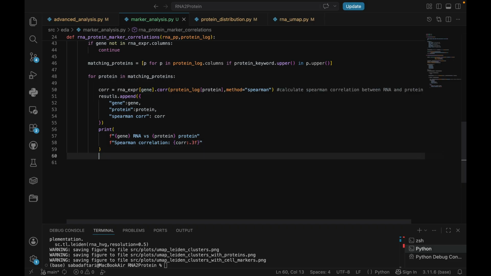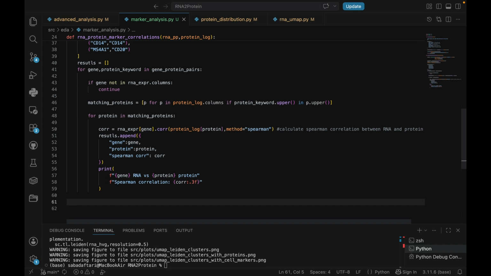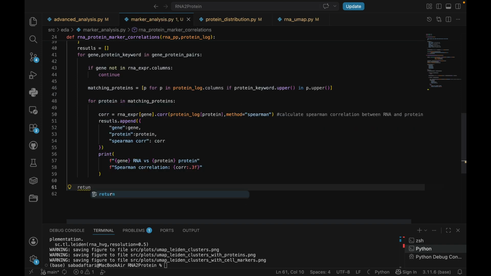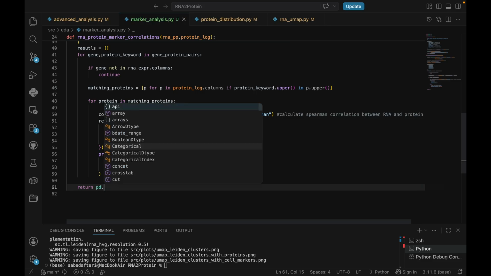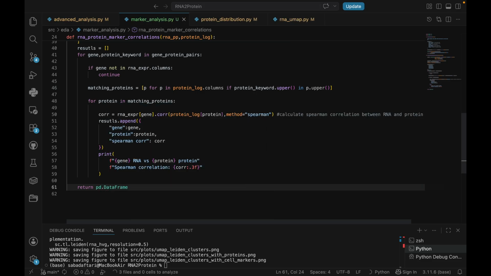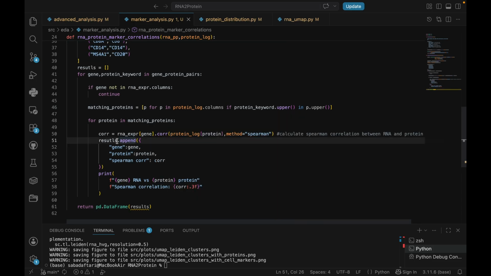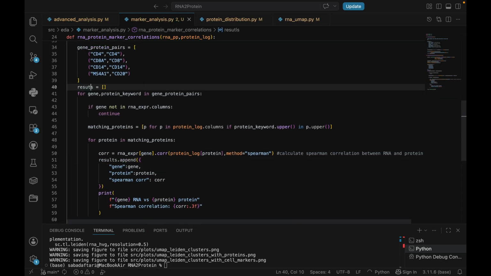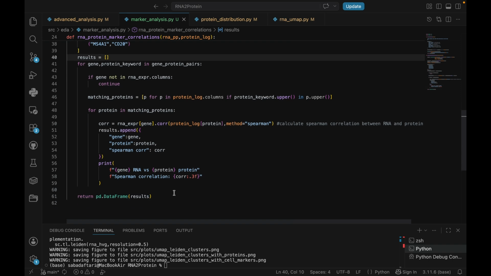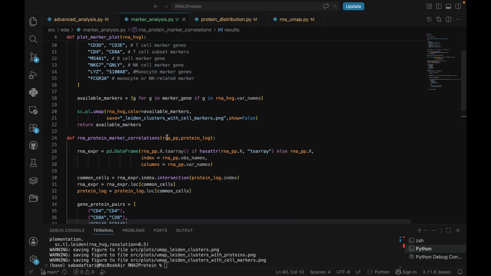And then I'm going to come out of the loop, both of them, and then I'm going to return the data frame version of results. That's results. Okay. Alright, now let's go ahead and see what we're gonna get.